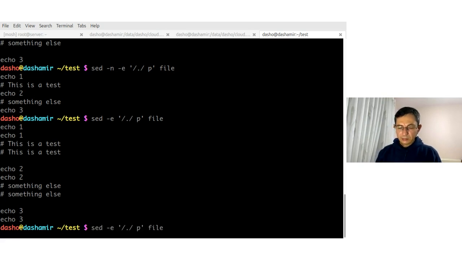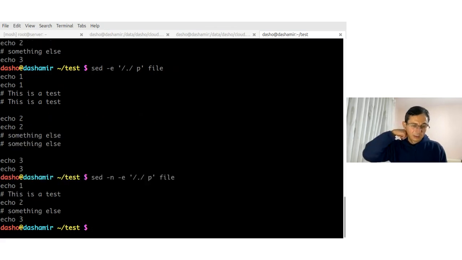But if we use this option -n, this minus n is telling sed to not print the lines that are being processed. So it does not print the lines that are being processed. It prints only the lines that match this pattern. And this pattern means a line that contains at least one character, which means it is not an empty line. And the result is that the empty lines are being removed from the content of the file.